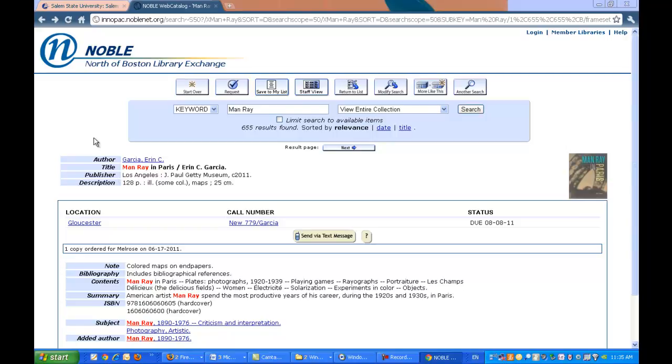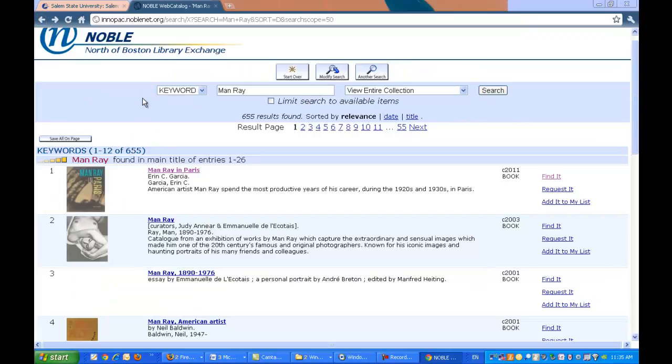Now what we really want to do is, from the list of results, if I just click on the back button here to the list of 655 results, I want to find out what's available at the Salem State Library without having to go down and click on the links.